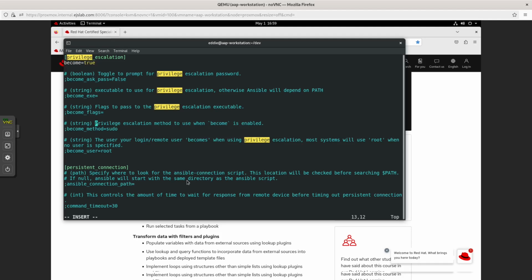Become method. There are various methods to use. The one I'm the most familiar with is sudo. I'm not going to stress too much about the different methods of privilege escalation. I think that may be outside of scope for what this exam is doing. Hopefully I'm right. Otherwise I will be kind of screwed. And typically when you are becoming with this, you are going to become root, but this is all configurable as well. So we're going to set this to true at the config level.